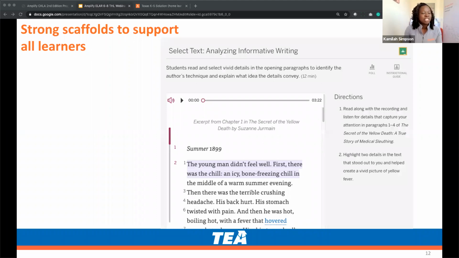The next thing I want to share with you are the scaffolds and that strong support. Notice that students will have the very rich audio within the platform. Here's another example of the highlighting, but students can read along with the recording and listen for details that capture your attention. This is how we are starting this lesson with our students. We're not going to leave anything to chance, and we're going to build on this process.